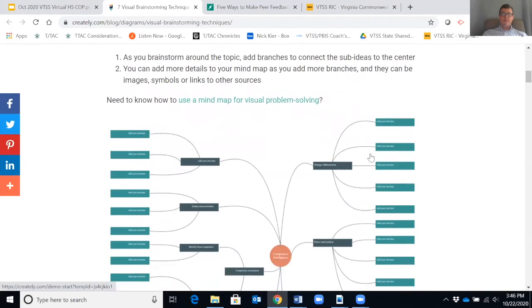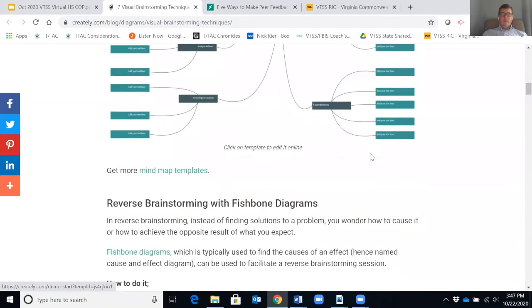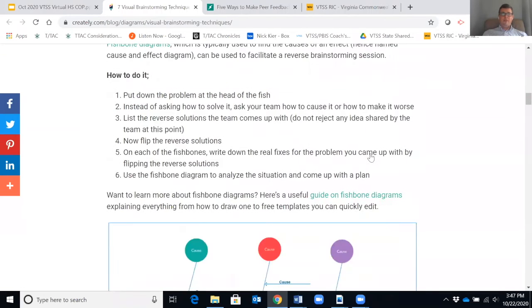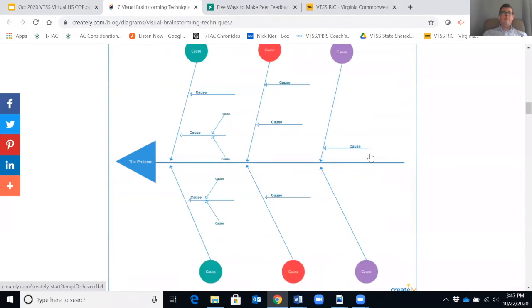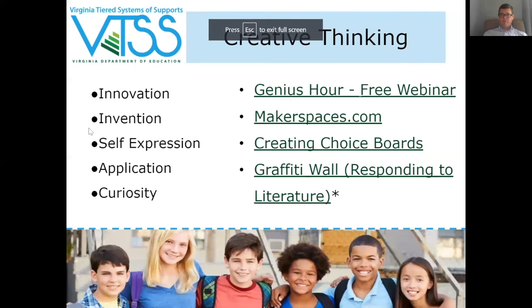So this is a mind map, which looks really complicated, but it gives you lots of structure. This fishbone diagram, I think, is a really great one for looking at cause and effect and working on decision making. And there are several more in this particular resource, so I'm not going to go through all of them. I'm just showing you a few examples, and we have more in each of the C's as we go through them. Okay, second one is creative thinking.